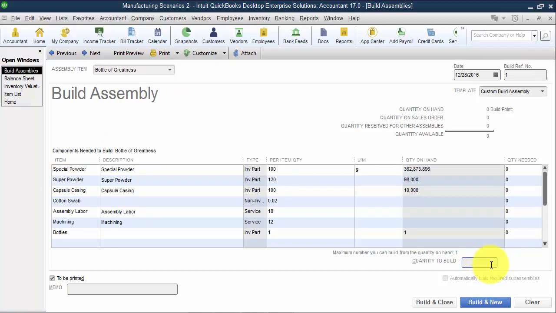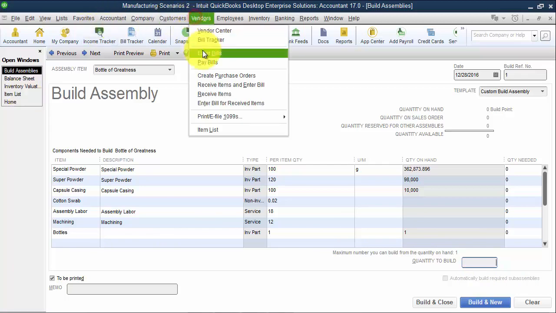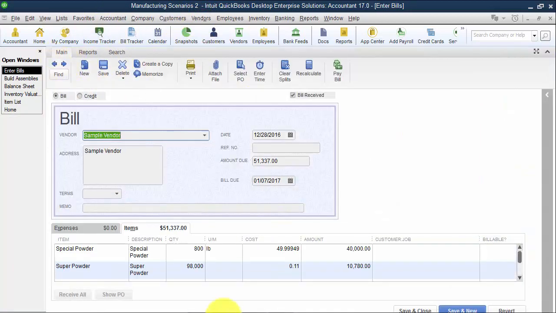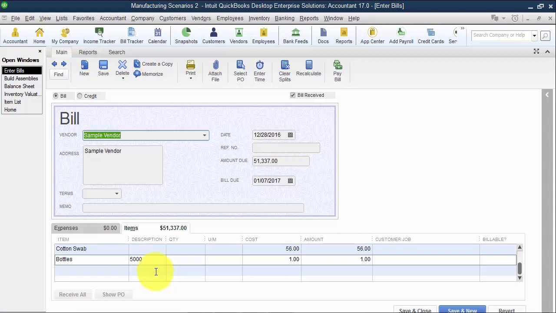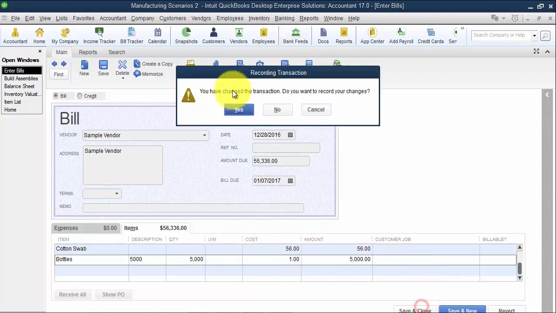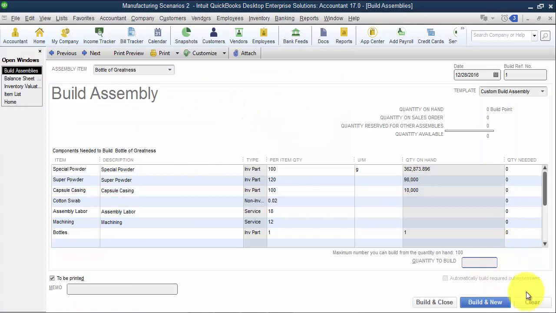And for some reason, I don't have enough quantity on hand to build. Let me see. I only have quantity on hand on one of my bottles. So let me go back to my bill, enter bills for my bottles. I put that in the description. That's why. 5,000. Quantity of one. Okay, and recalculate my bill. Save and close. Okay, so now I have enough of those on hand.